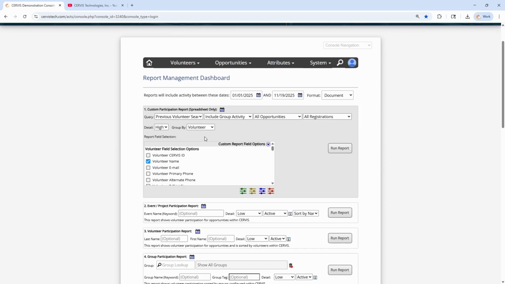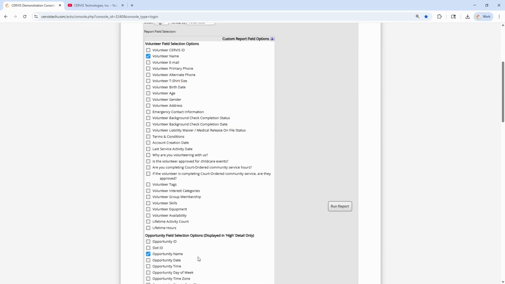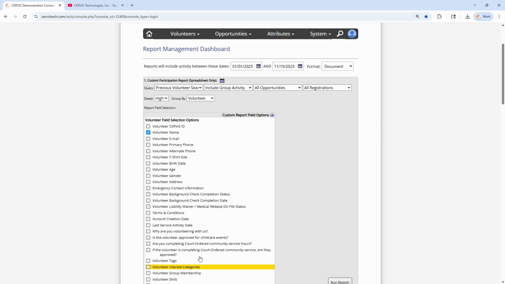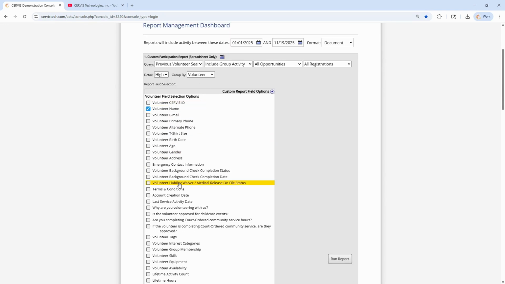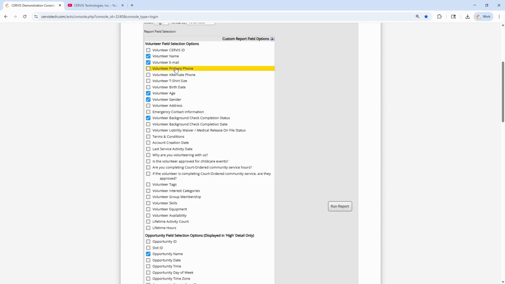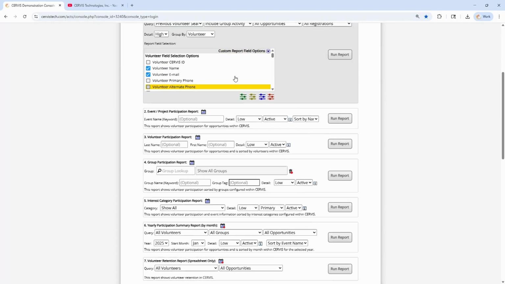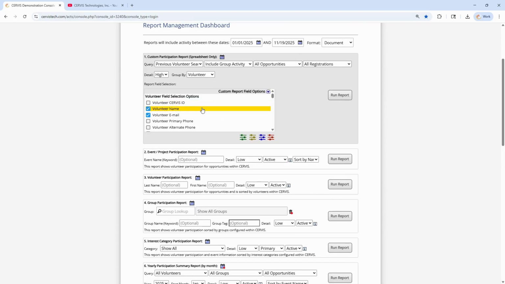And then the other thing this report allows you to do is to select exactly how much data to include. So if I want to add columns to this spreadsheet, I can just go through and select as much or as little information as I'd like to include. So maybe I want age and gender. Maybe I want to have the volunteer's email address. Maybe I need some information like background check status or whatever, right? I can select as many columns as I want to include in here, and then those will basically just get added as columns to the report.